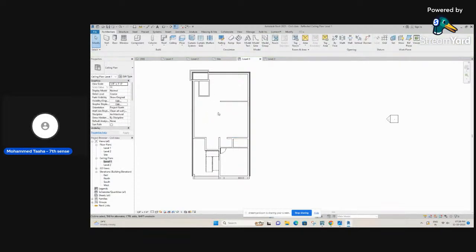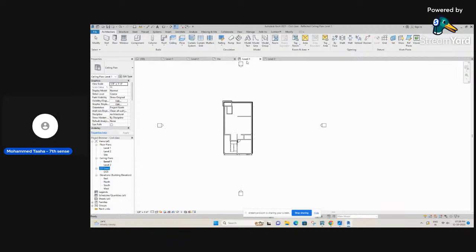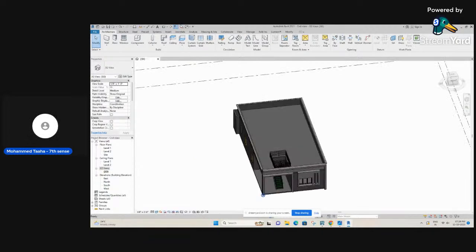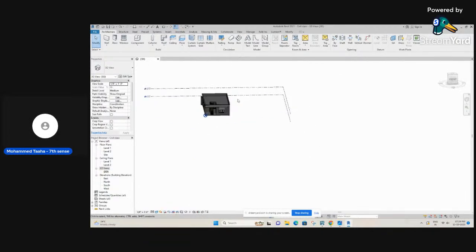I'm going to delete the ceiling. The next part is 3D views of the building. In 3D views, we have a few more things to be remembered. First, I'm going to cancel out all the other views which are not required for me right now. I'll view the building in the 3D view.